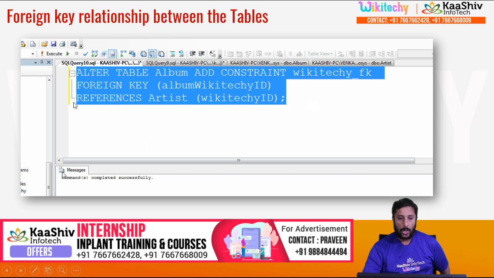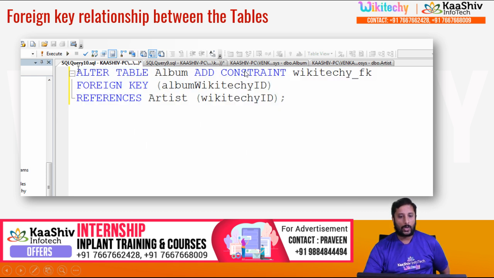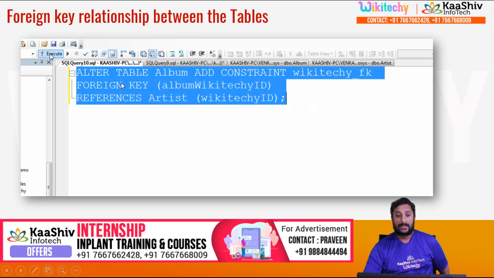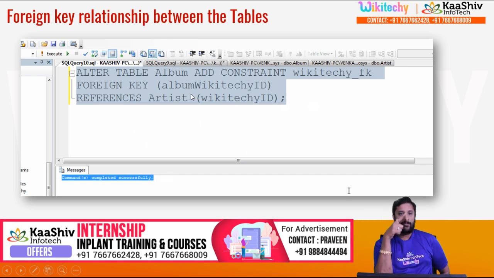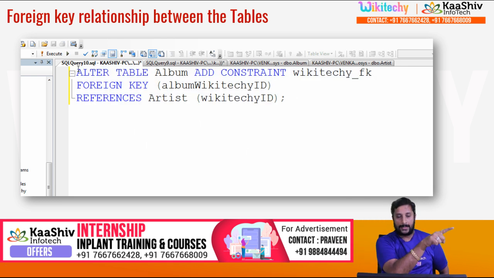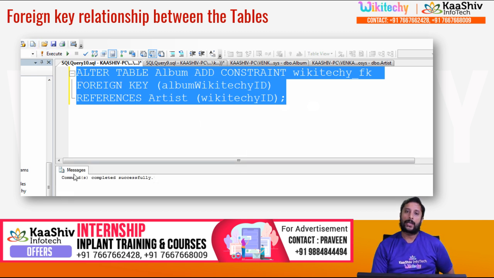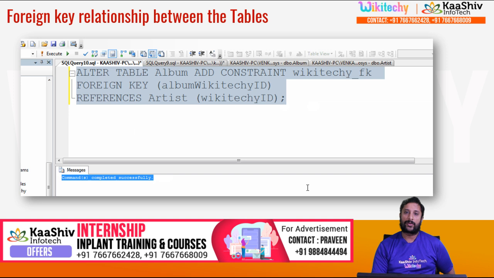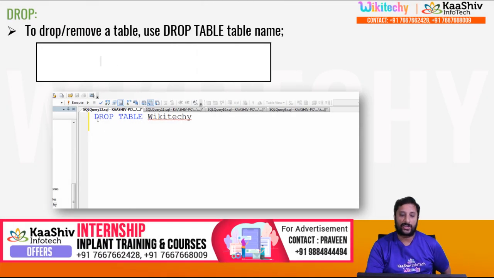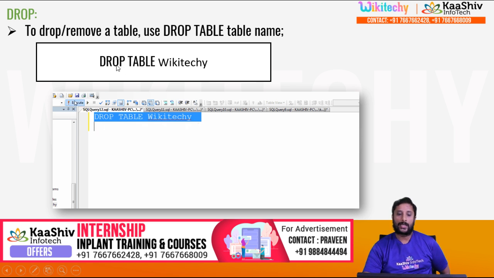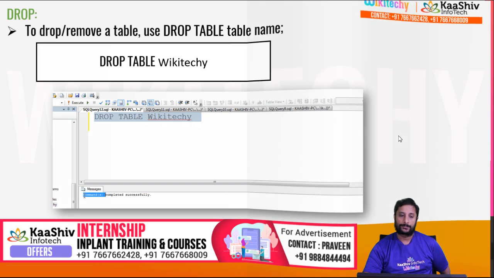In that case: alter table, table name, add constraint, constraint name. This is your foreign key, the key in this table, and it's referring to another table artist, and the column name is wikiteki ID. This is how you are able to alter the table to create a constraint based on the other table, and the constraint name is the foreign key constraint. Now finally, if you don't want the table, drop the table: drop table wikiteki, so automatically the table is dropped.